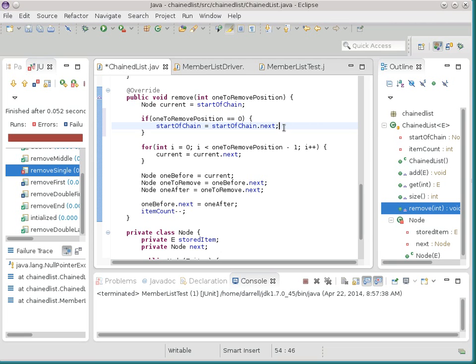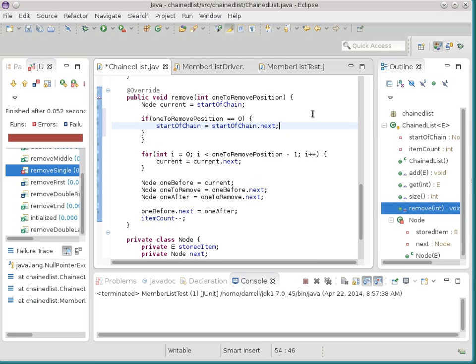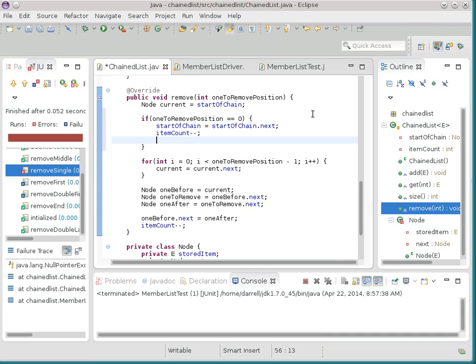Well, then you have to reduce the item count. The 2 variables that you have at the top of the class are start of chain and item count. We've played with start of chain and done something to it. So item count needs to change, needs to go down by 1. And then we're just going to get out of there. So we'll do that as the special case and we're done.